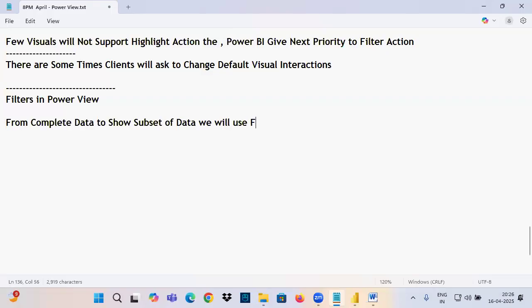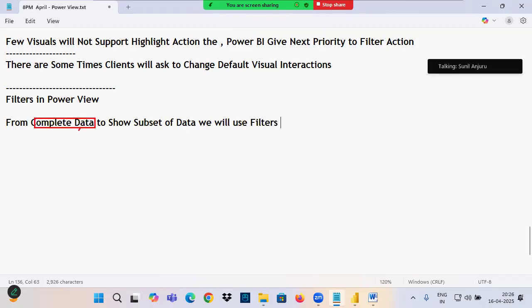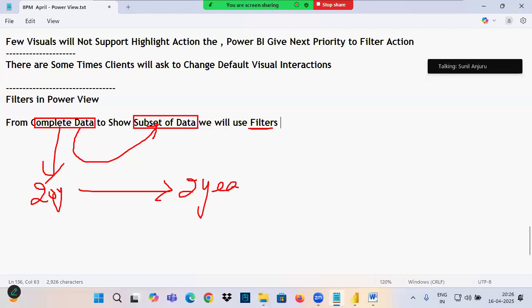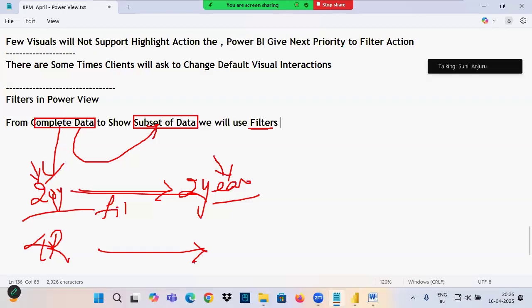Now, sometimes you will have complete data, and out of the complete data we need to show a subset of data. Then we need to use filters. Take an example. I have 20 years of data. Out of 20 years, I need to show only 2 years. 20 years is the complete data, 2 years is the subset of data. How can you show from 20 years to 2 years? Using filters. Let's say I have 4 regions of data. I need to show only 1 region. How to show only 1 region from 4 regions? Using filters.